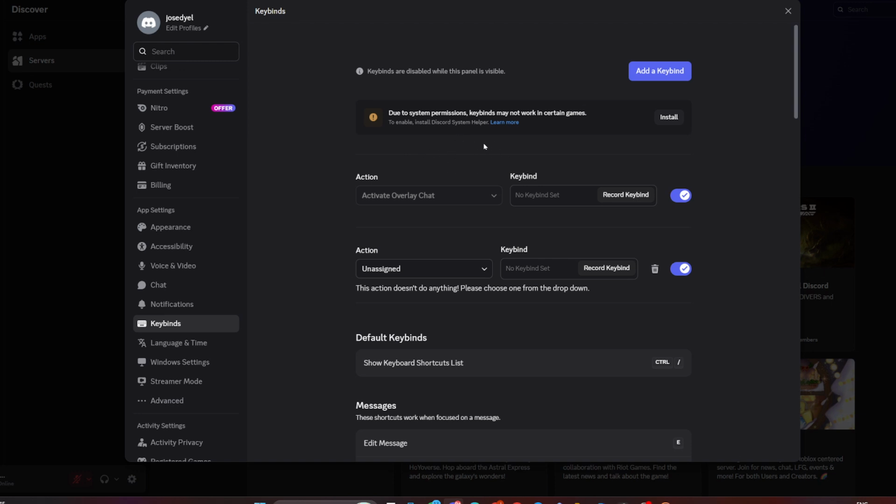On the keybinds page, click Add a keybind. You'll see a new row appear with two main parts, action and keybind. First, let's define what the shortcut will do. Open the action drop-down and choose toggle mute.